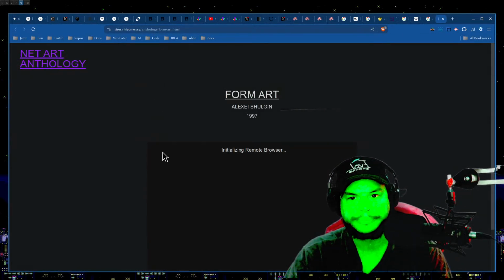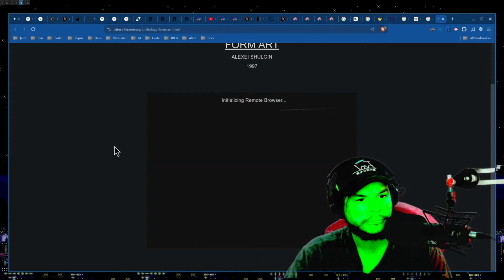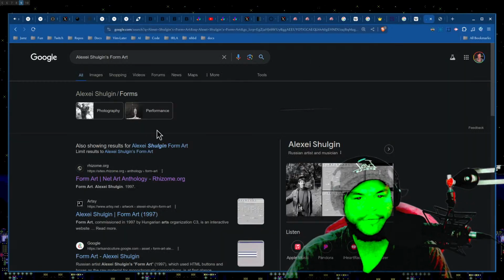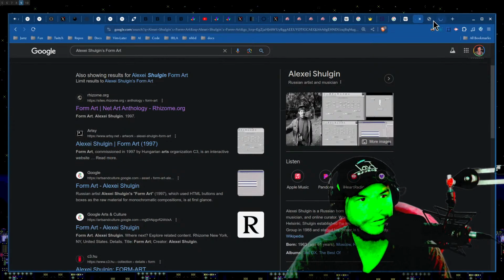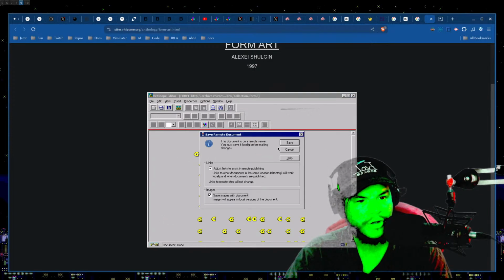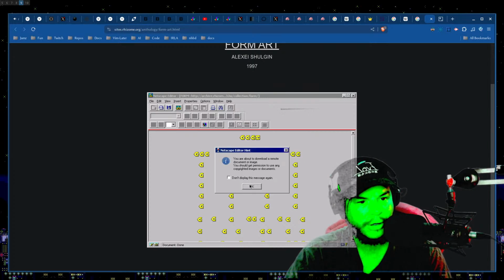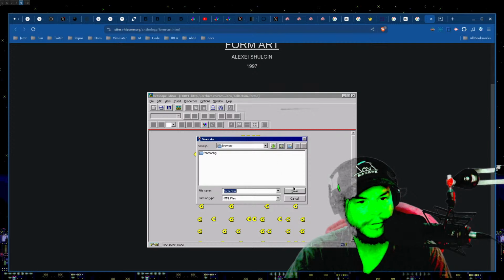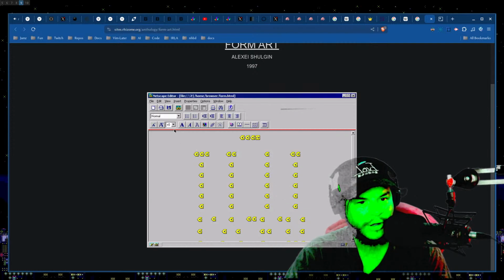Old Rhizome. Initializing that remote browser. Let's see if we're going to be able to get it. Oh, Form Art, not From Art. There we go. Form, who, where, contact, Netscape, thanks to. Beautiful here. Okay, this document's a remote server. Okay, cool. All right, save. Okay, great. You're dialing a robot that you should get permission. Okay, cool. I'll save that as my HTML files right there.